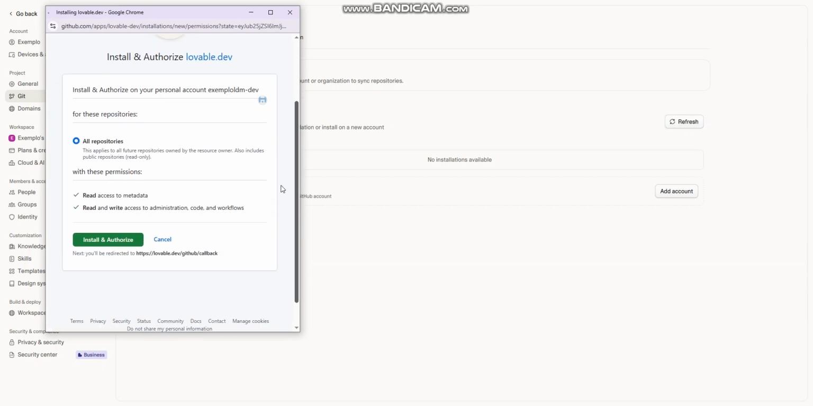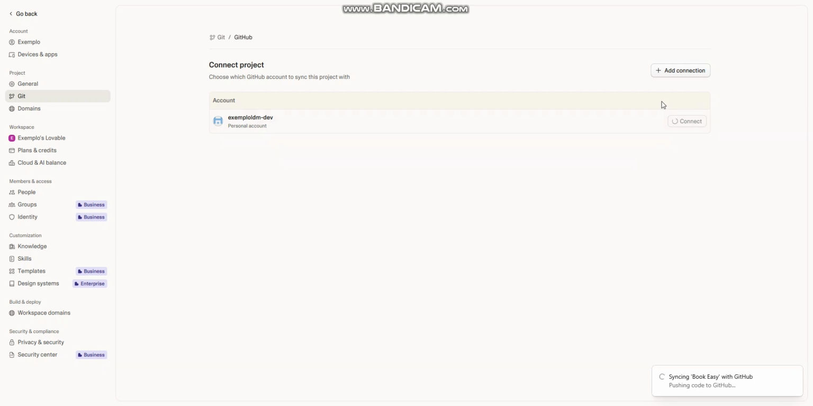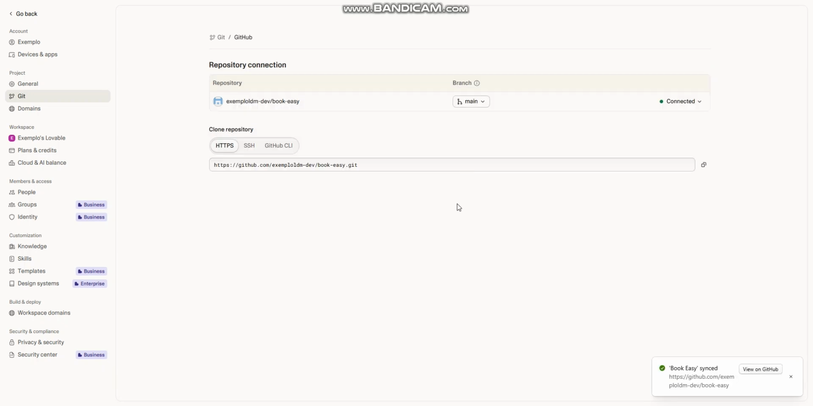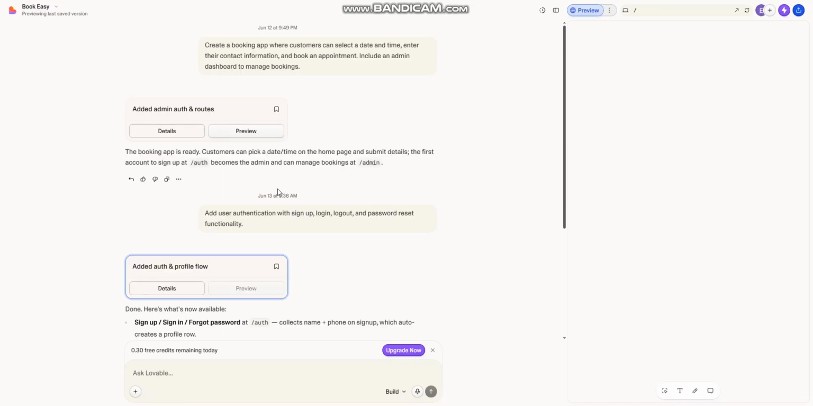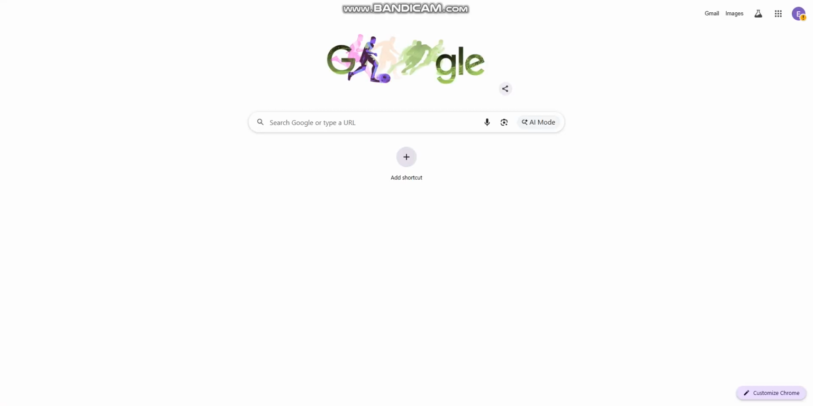Now, click the GitHub button and choose Create Repository if you want Lovable to create a new GitHub repository for your project. You may be asked to enter a repository name and select whether the repository should be public or private. Next, confirm your settings and continue.